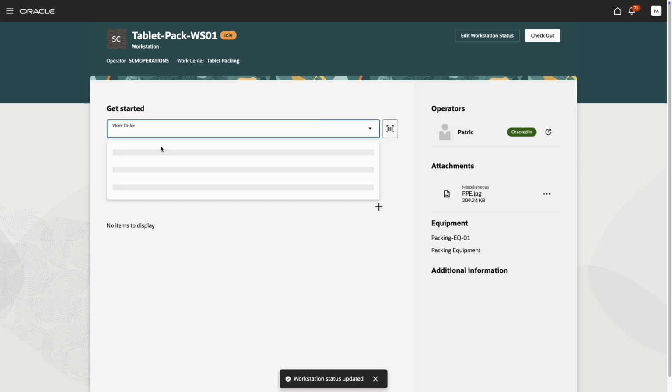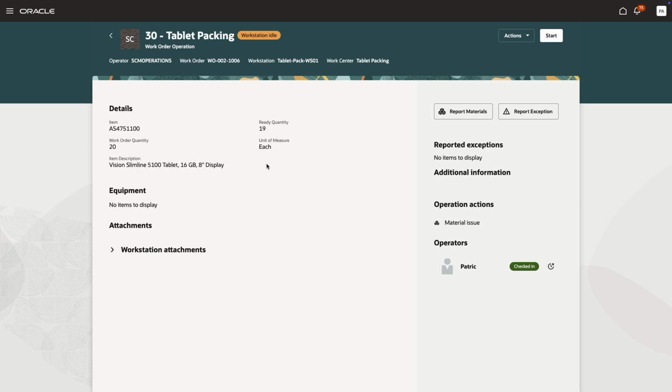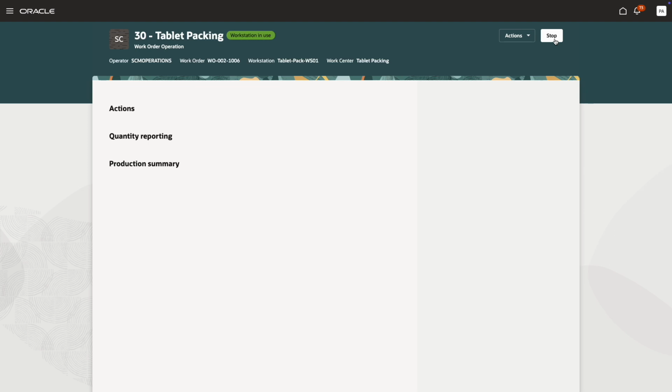Now I'm going to select a work order and start execution of an operation. I select the work order. I view the work order operation details. Then I start work order operation execution.